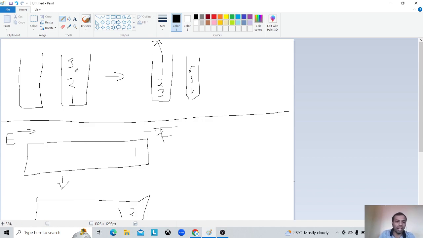Whenever I enter an element, I enter it inside one of the stacks. Let's say I enter it inside stack 2. Whenever I try to pop, if my stack 1 is empty, then whatever is in stack 2, I would pop it out and push it inside stack 1. So my new stack would look like this: stack 2 would be empty and stack 1 would hold 1 to 3, because 3 would pop out and enter, then 2, then 1. Now whenever I pop, I would get 1, then 2, then 3.